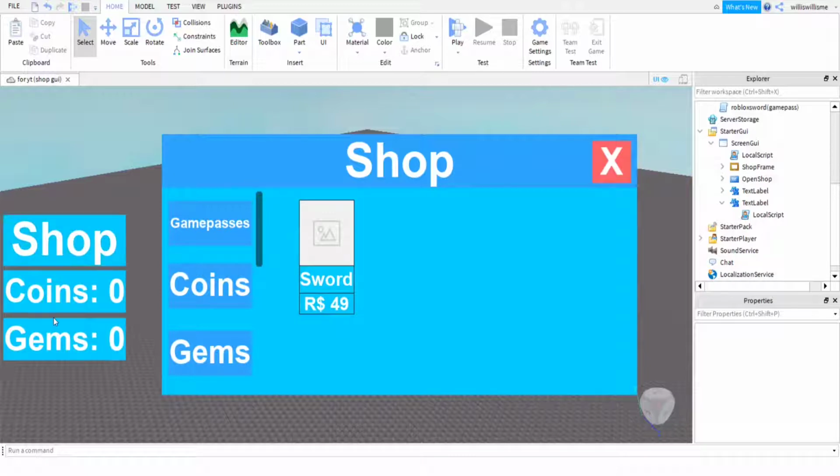So as you can see here, I've got coins 0, gems 0. As in the last tutorial, I showed you how to add developer products and leader stats. So I will be showing you how to make this today. So first thing first, you're going to want to add two text labels in my case. However, if you have maybe a few different things that you want displayed, for example, maybe you want to have gems, coins, and clicks, something like that, you can have three. You basically need the amount of text labels that you want to be on the screen.